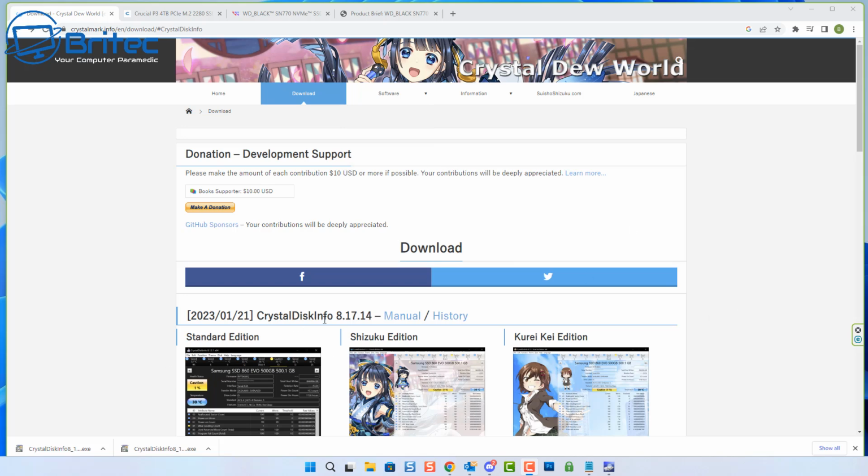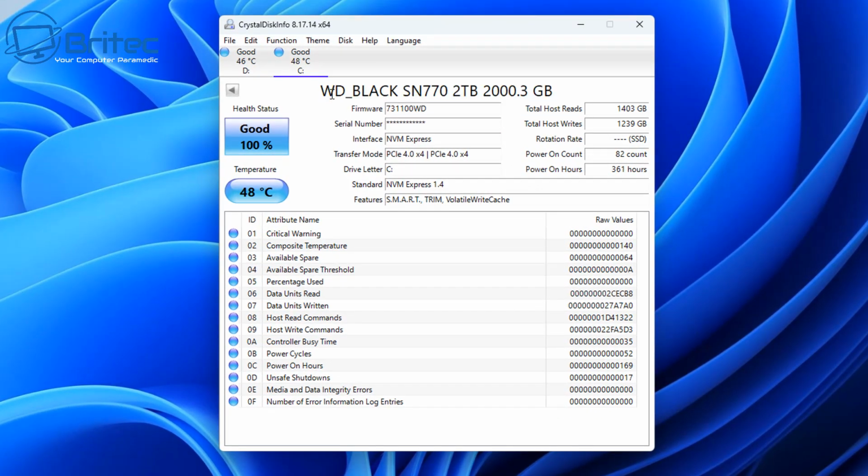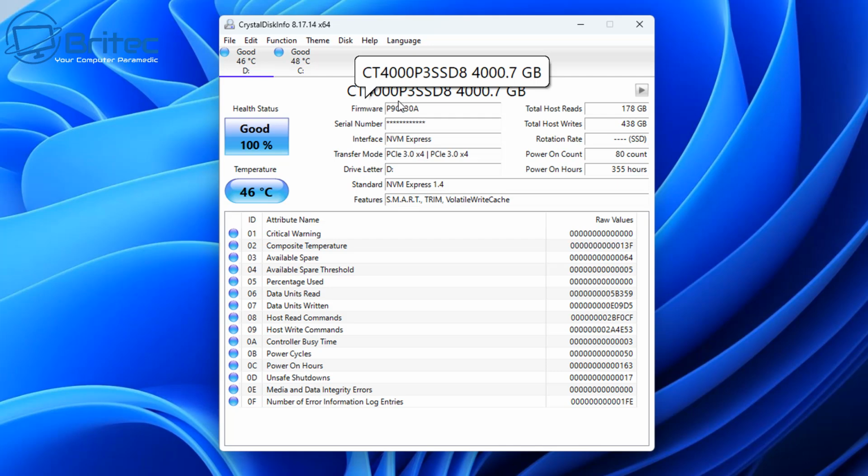You can download Crystal Disk Info, and once you've got it downloaded, you need to get it installed on the computer. Okay, so let's take a look at the software. You can see this is the name of the drive. It's a Western Digital Black SN770 2TB. The D drive is this one here, which is a CT4000P3 SSD. So we're going to take a look at how we can find these on the internet, and you can check yours.